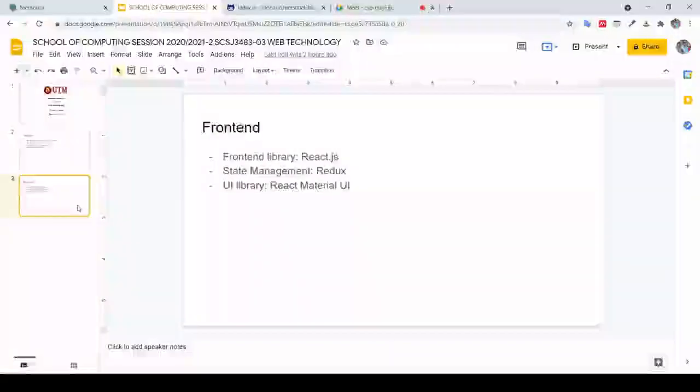So now we come to the front end part. The front end has been made by the React.js library, which is the alternative to Angular library. React.js, Angular, and Vue are the three most popular libraries at the moment for building web applications. For state management, we are using Redux. This is the counterpart of the RxJS state management library. For the UI, we're using React Material UI. Again, its counterpart is the Angular Material UI.